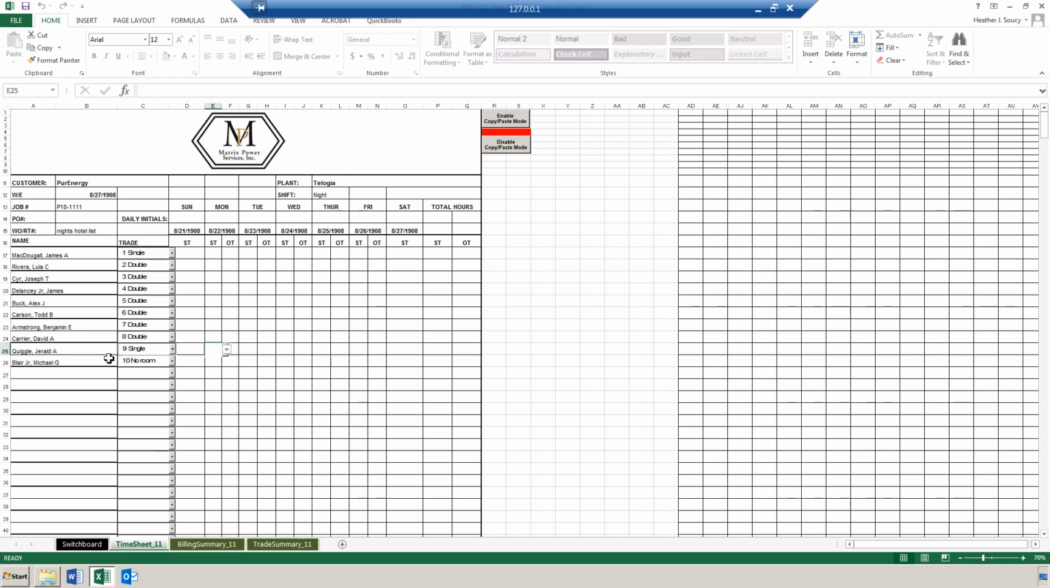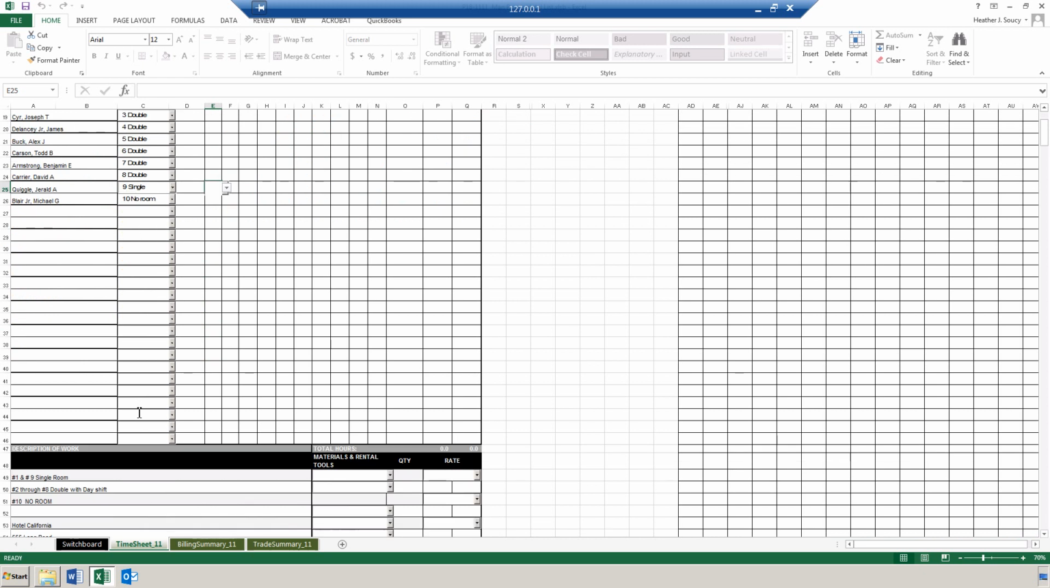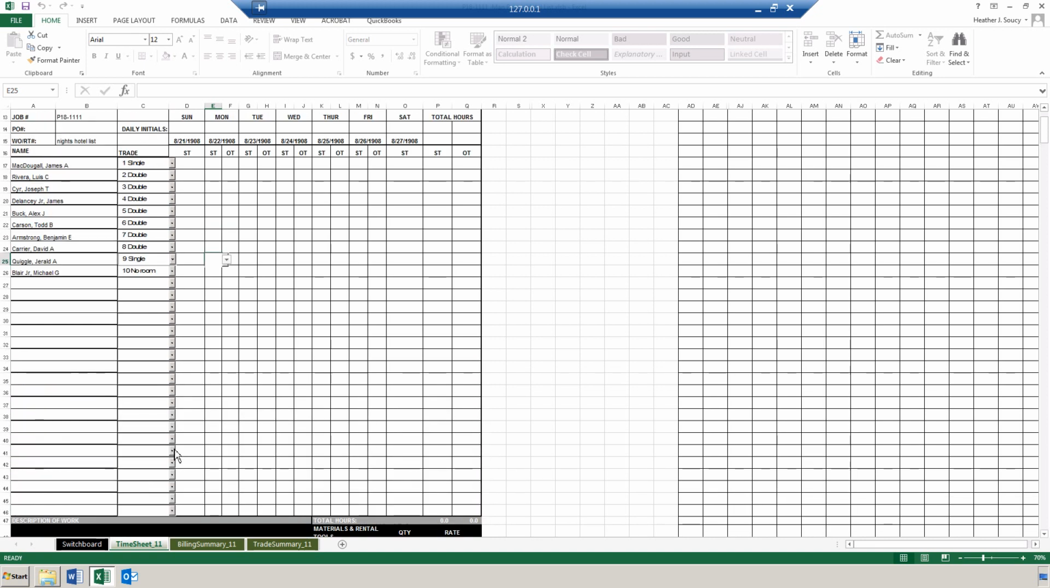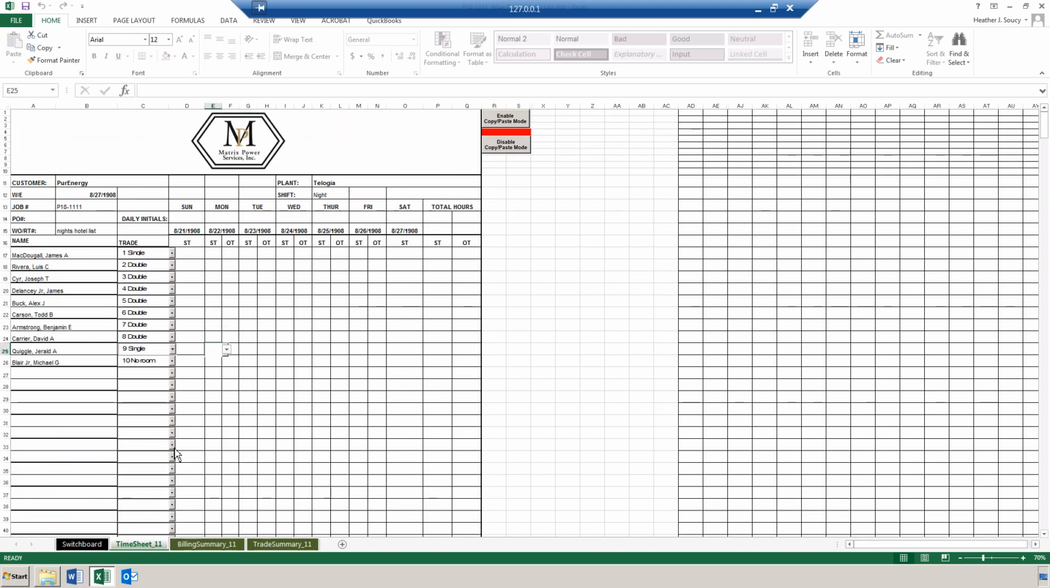And you come down here, we have Quiggs on site, so he's 9, he's in a single, and Mike Blair, 10, no room. Okay, so same thing at the bottom. This has number 1 and number 9, single rooms. 2 through 8, double with day shift. Number 10, no room. Hotel California, check-in dates. Okay, so print and give it to the hotel.